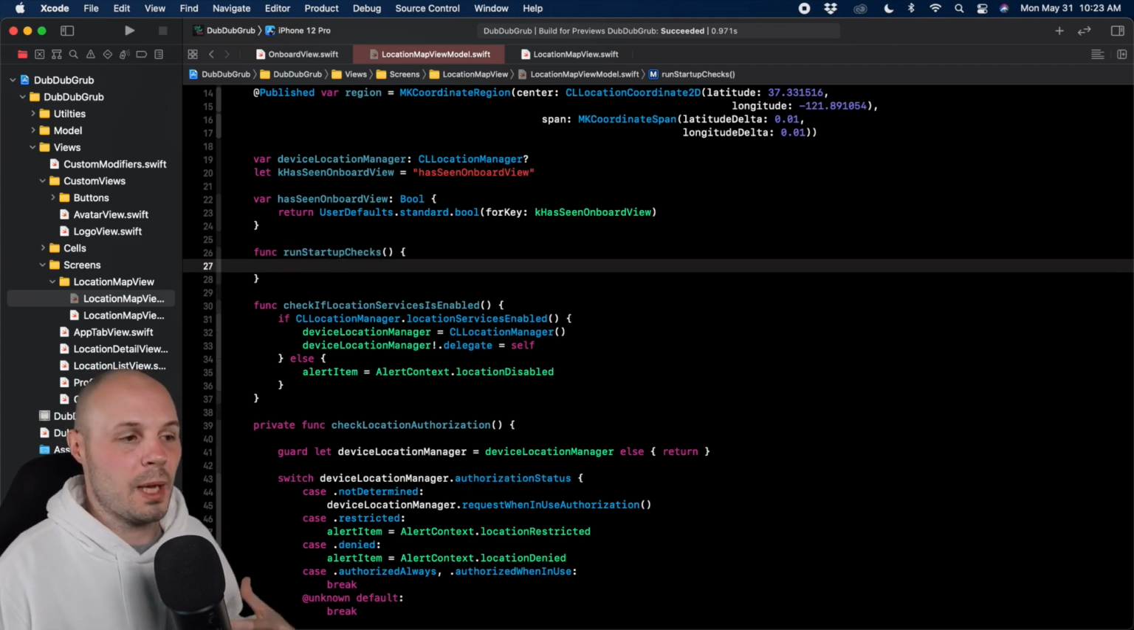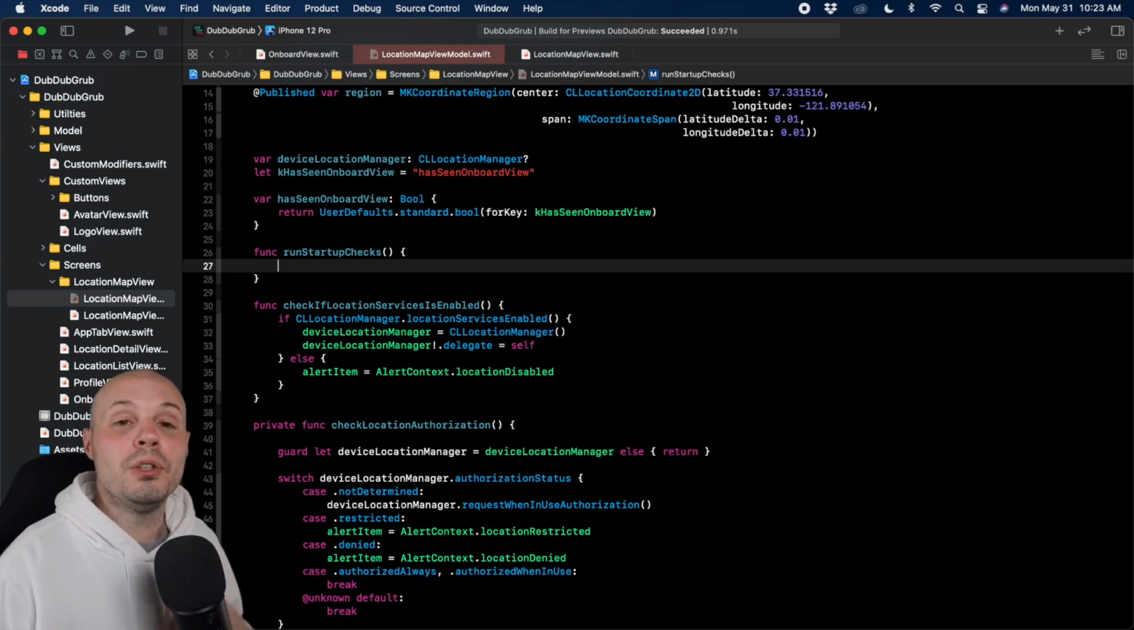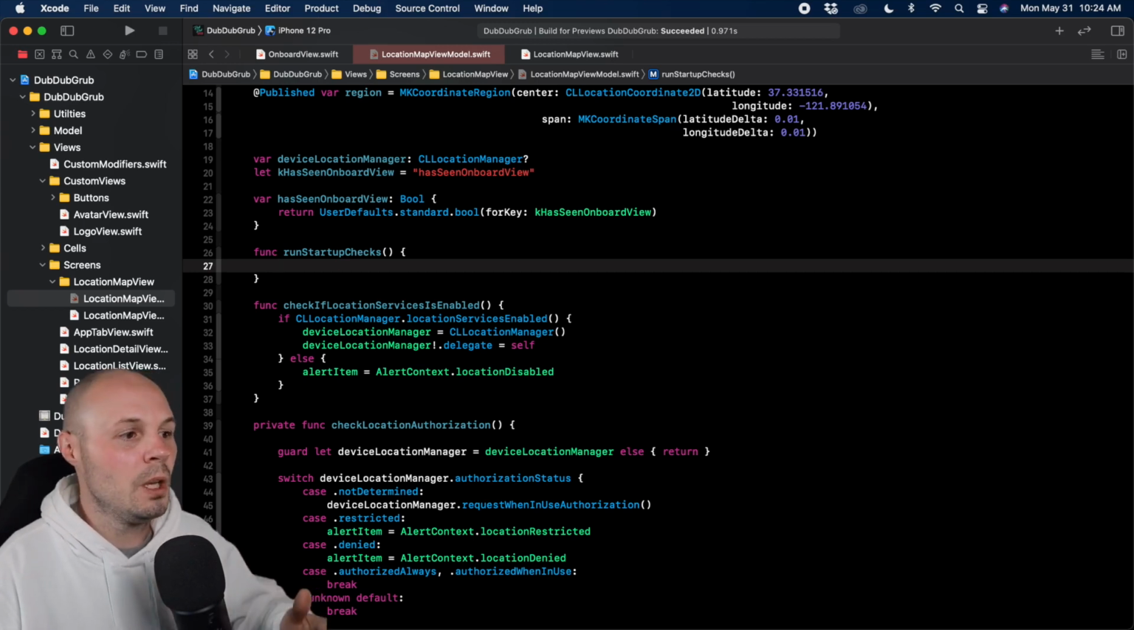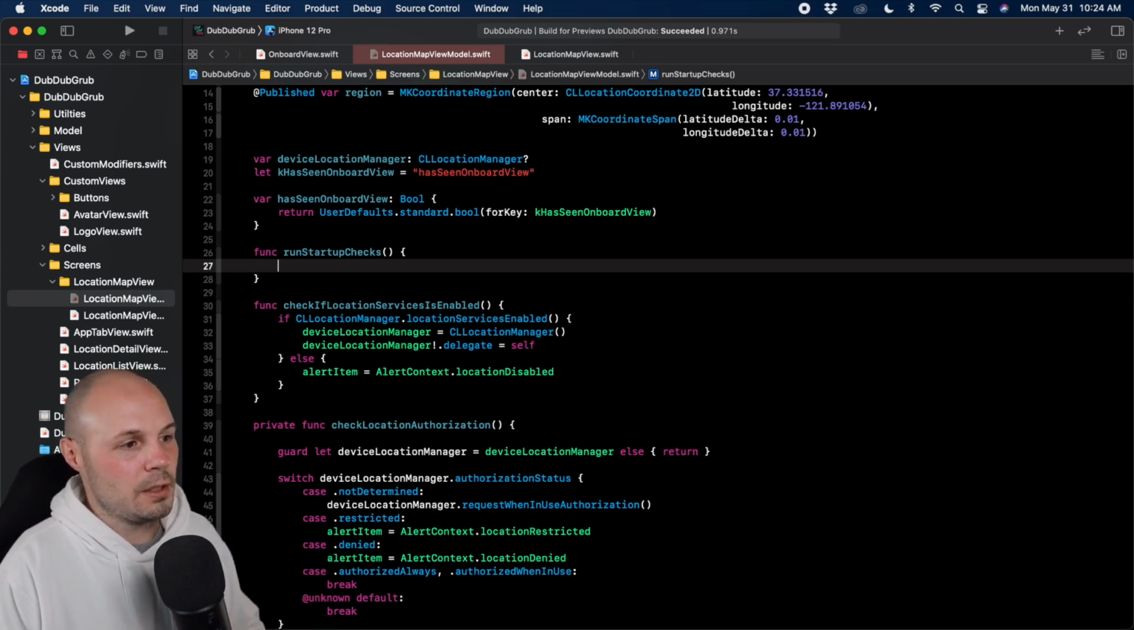And let me walk through those steps. So essentially what this function is going to do is see if the user has ever seen the onboard screen. If that is false, then, hey, show the onboard screen, keep it moving. If it is true, they have seen the onboard screen, then we want to check for location services, right? We want to run it as normal. So this is what I call running startup checks.